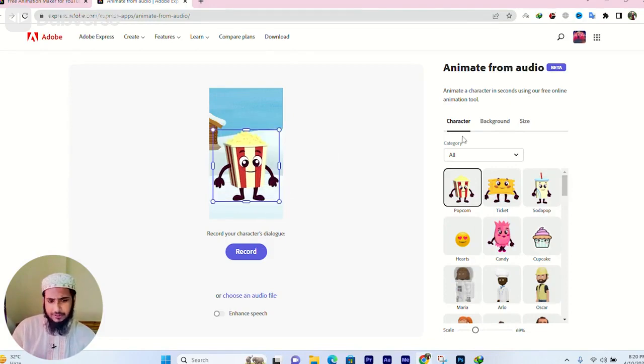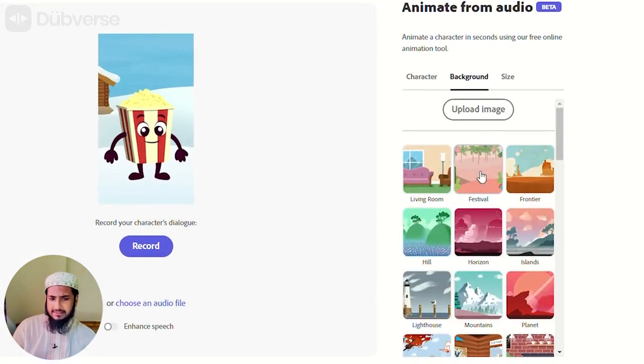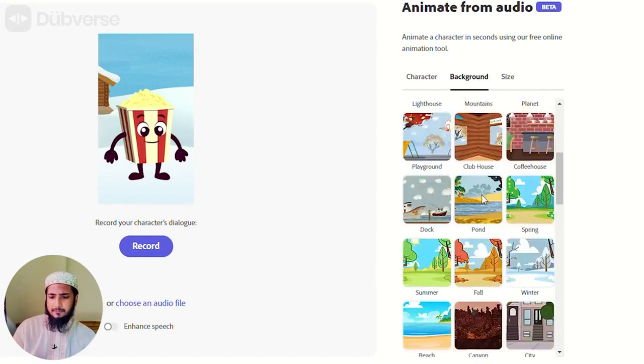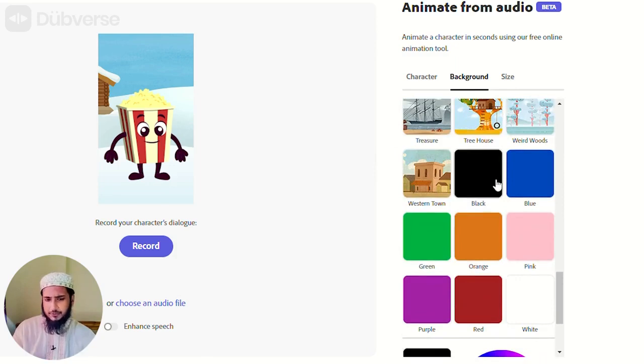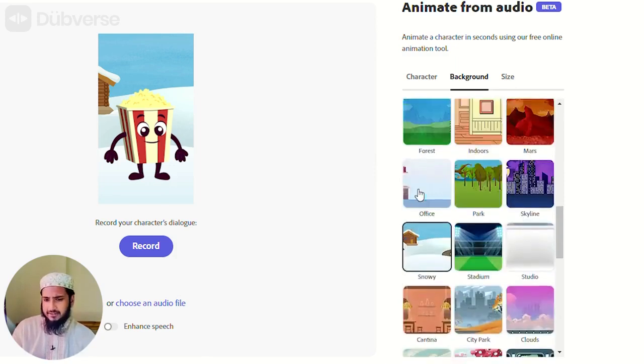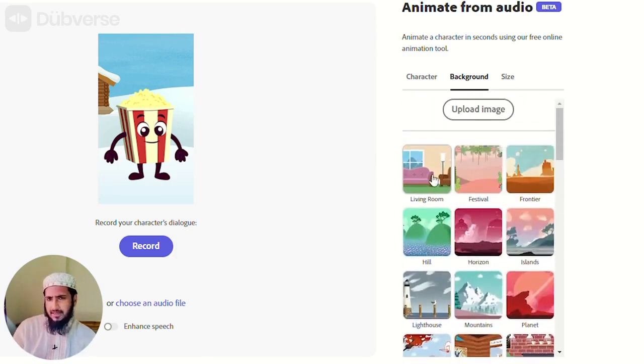Then there is the background option. Here you can see, upload image is written. You can upload an image from here. Besides this, there are some backgrounds, some colors. You can also choose from them. I'm choosing one.